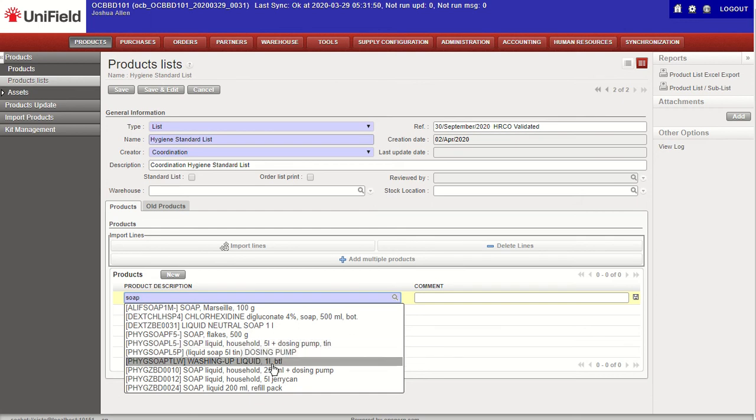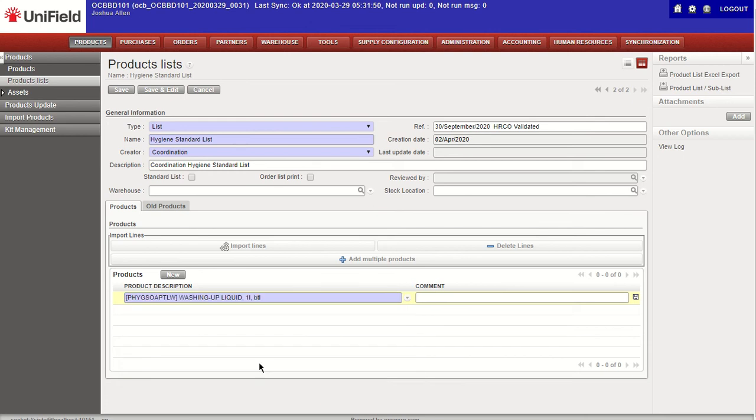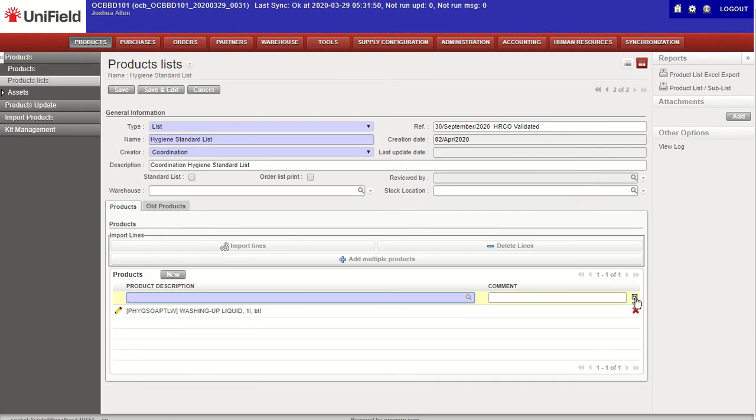And let's say that they want to use the washing up liquid 1 liter bottle. So you simply indicate that, and then the comment is optional. And so if you had a specific brand name, you could indicate that here, but if you don't, then you can leave the comment empty. And then you save, and then the first item is created.